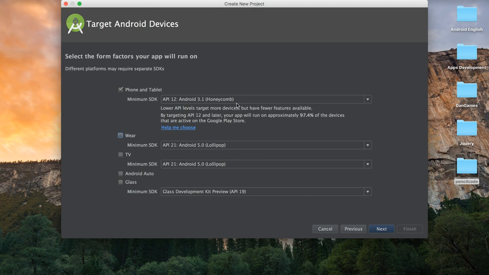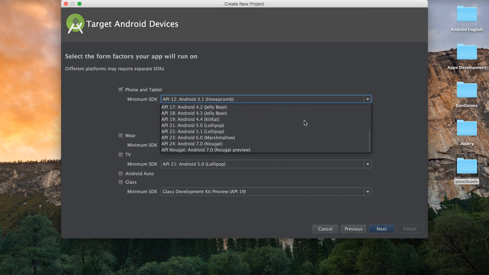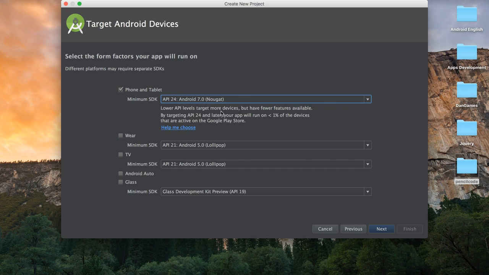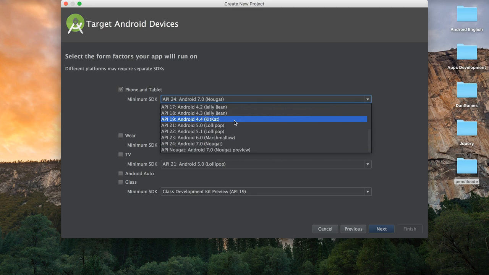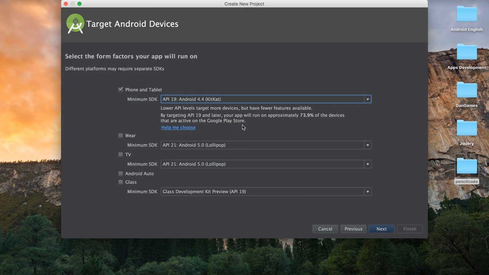Here you see the minimum version. Android started the versions from 1 and now we are at 24, I think. Yes, 24. So every version has a specific ID, the API level. If I select 24, that means I will only support phones that have operating system 24 and after. See, it says you will cover less than 1% of the devices in the store. If I select 19, that means I will cover any device that has API 19 and after. See, it says you will cover 73% of the devices in the store.